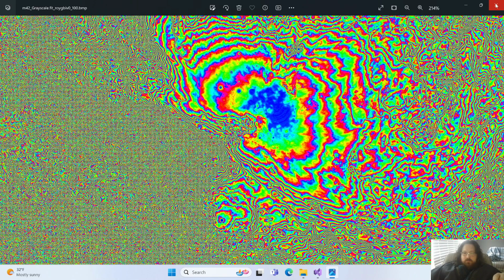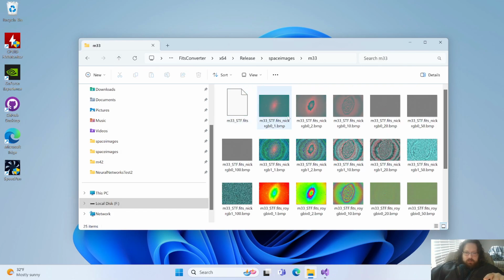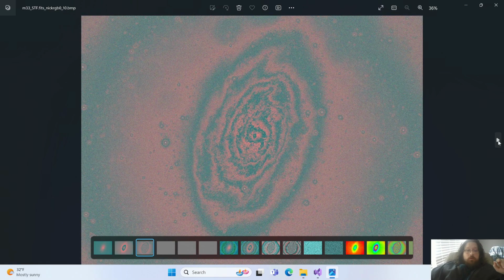Okay, so let's look at the next set of images. So that was taken with my dad's telescope. This one is also taken with my dad's telescope. This is called M33. So this is NickRGB 1, 2, 10, this one is 20, 50, 100. So at NickRGB 100, there's so many stripes, you can't really see a lot of objects.